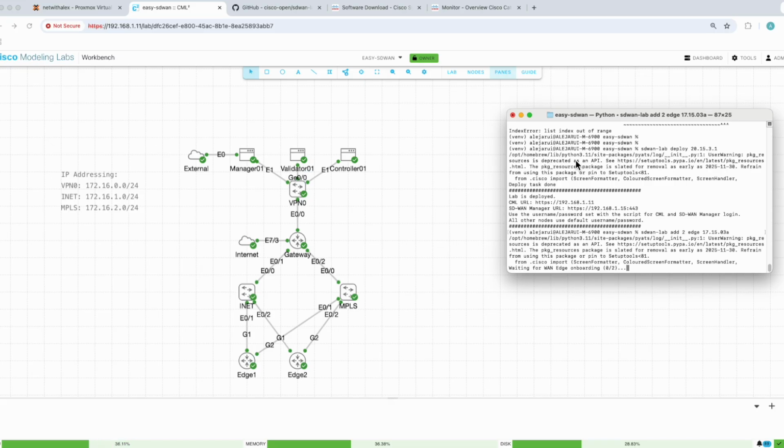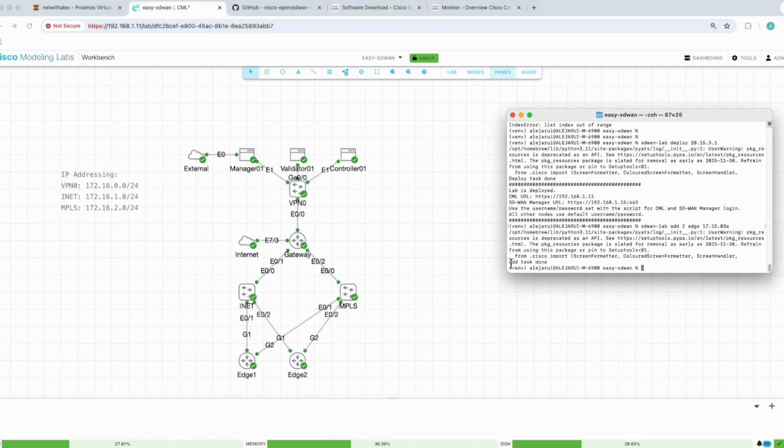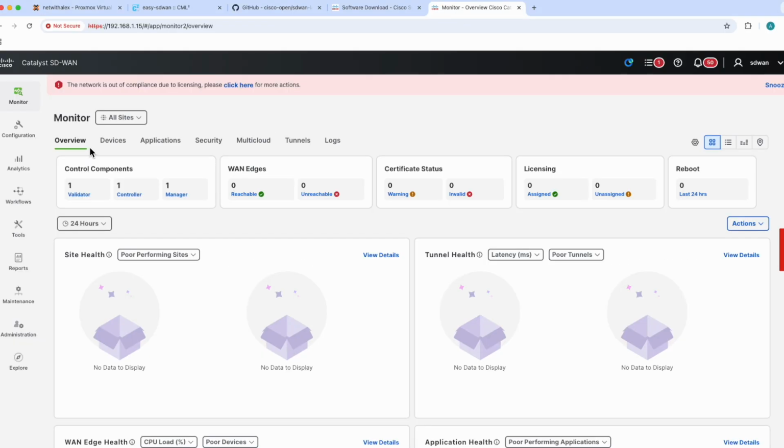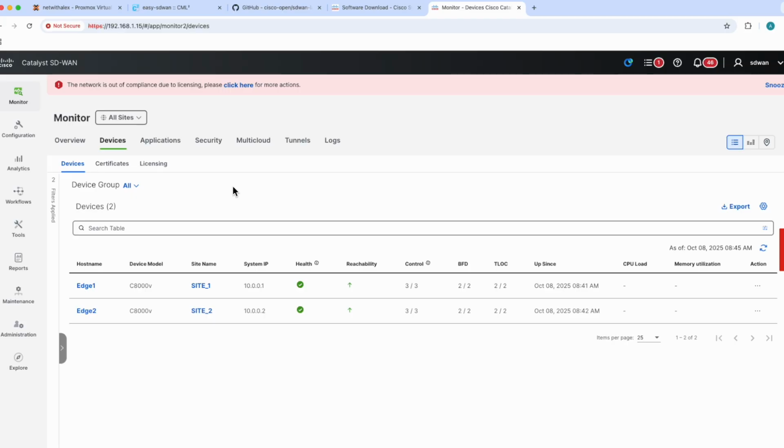After the boot up is done on the devices, we're going to see the add task done message on the terminal. I will go to the Manager UI and refresh the overview so we can confirm that we have 2 devices reachable. These devices have control connections up and also they are fully configured.